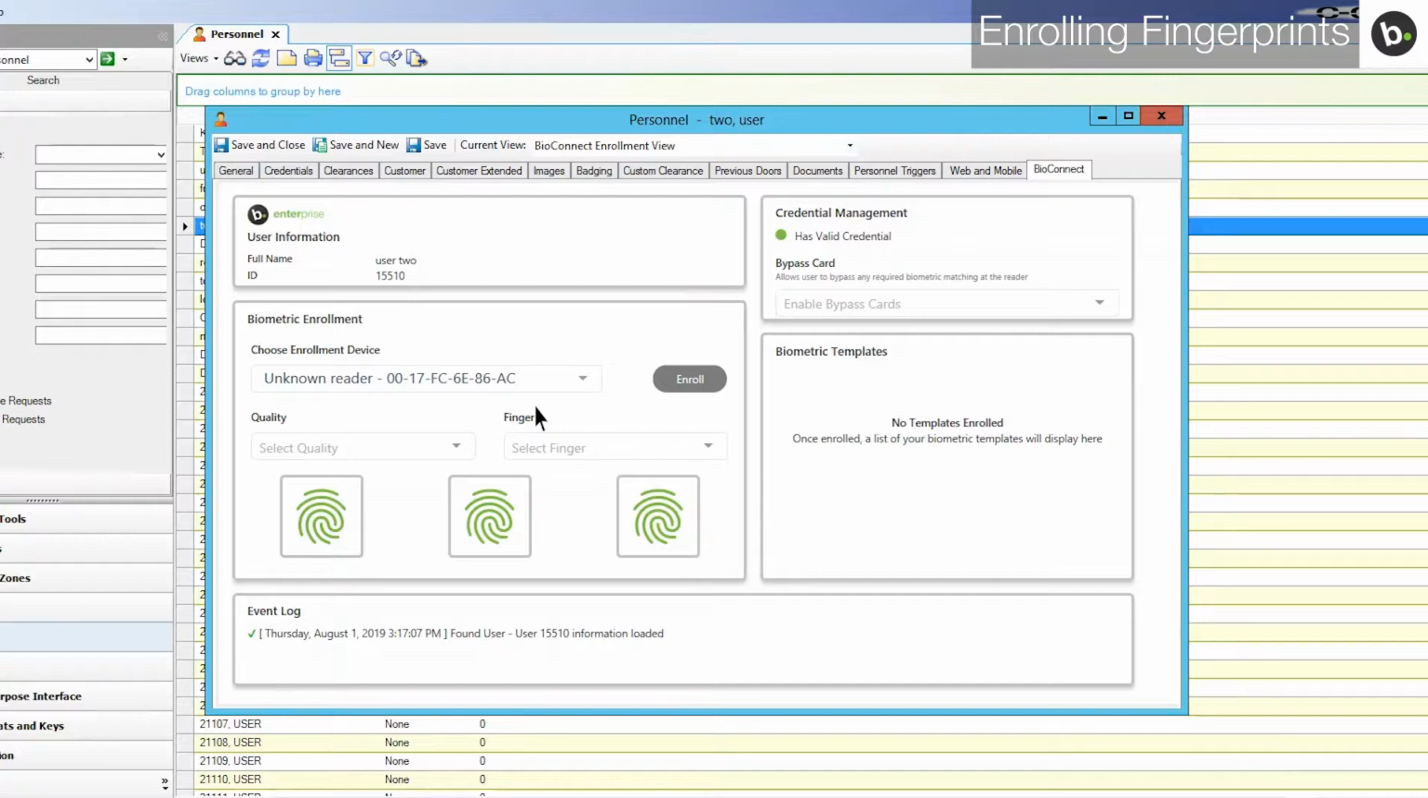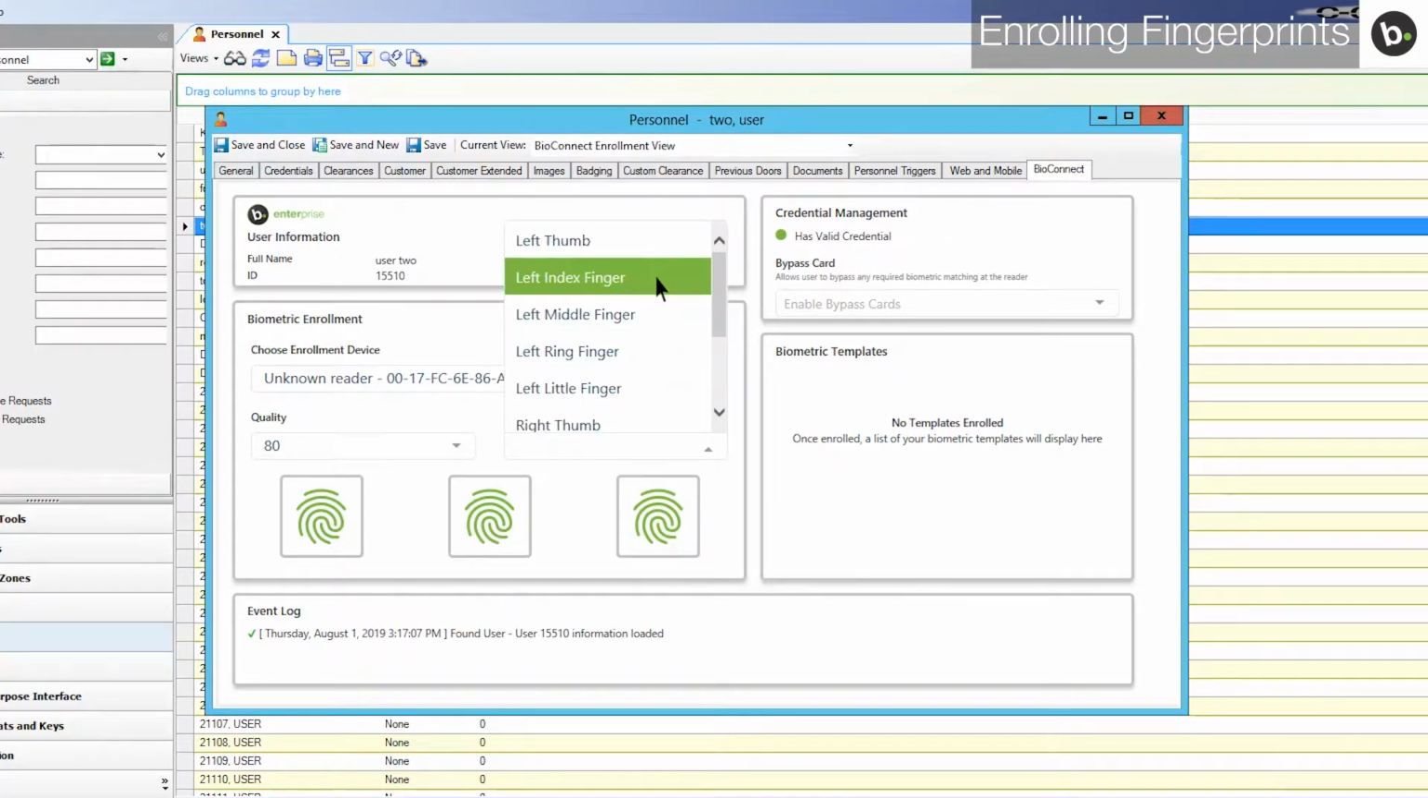Since I'm using a BioEntry W2, I'll be enrolling fingerprints. To learn how to enroll your face, please refer to your Deep Embed guide, which can be found in your installation package in the documentation folder. If you're enrolling fingerprints, select Equality. When enrolling, the device will reject any scans that have a quality score lower than the minimum selected. You can set it to 40 if needed based on the user experience. Using 80 is recommended. Select the finger that you will be enrolling.